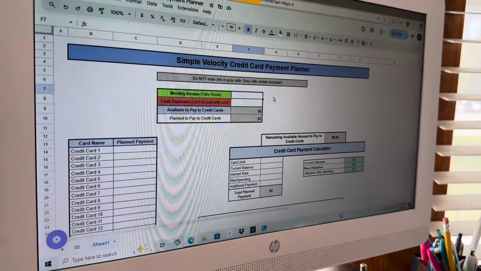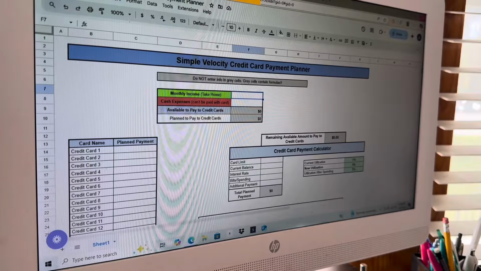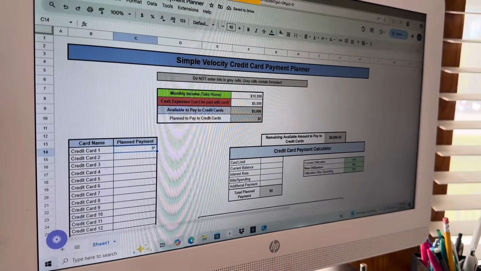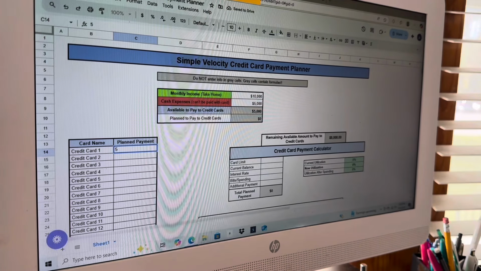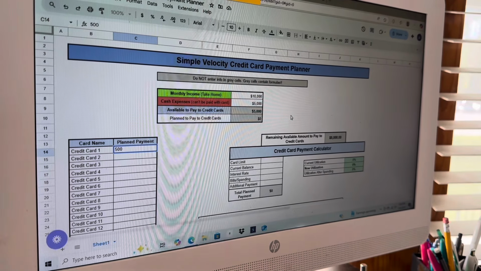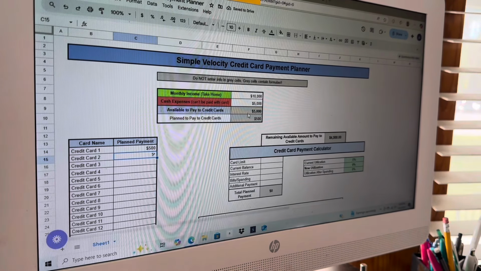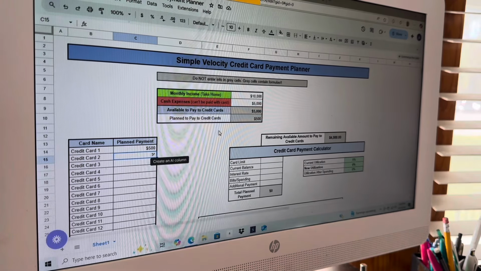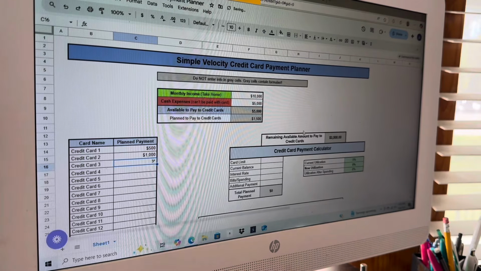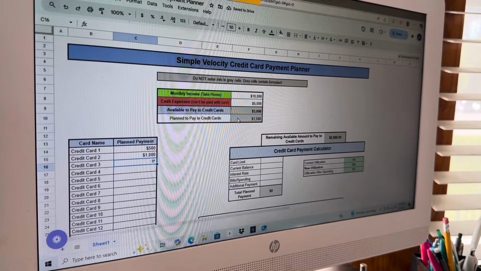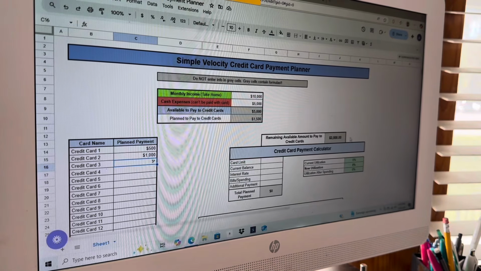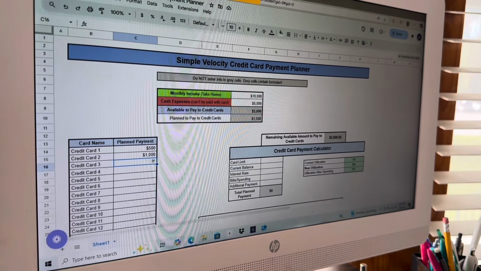So let's say your monthly income is $10,000. Let's say your cash expenses are $5,000. Say credit card one, you plan to spend $500. Watch it update here, $500. So every time you type in a credit card payment, $1,000, it's going to update here the amount that you plan to pay with your cards. This amount here changes. So when this gets down to zero, you don't have any money left over to pay to the cards.